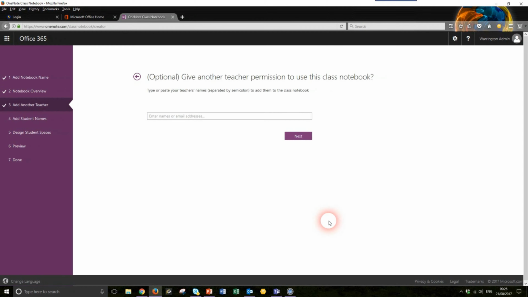You can add other teachers to notebooks so that they are shared across teachers, and then you add the students' names. So you can do this manually, entering their names or their email addresses, or a group if they belong to a group. Groups can be set up automatically within Office 365 if you have an app that is exporting information from the Management Information System into Office 365.